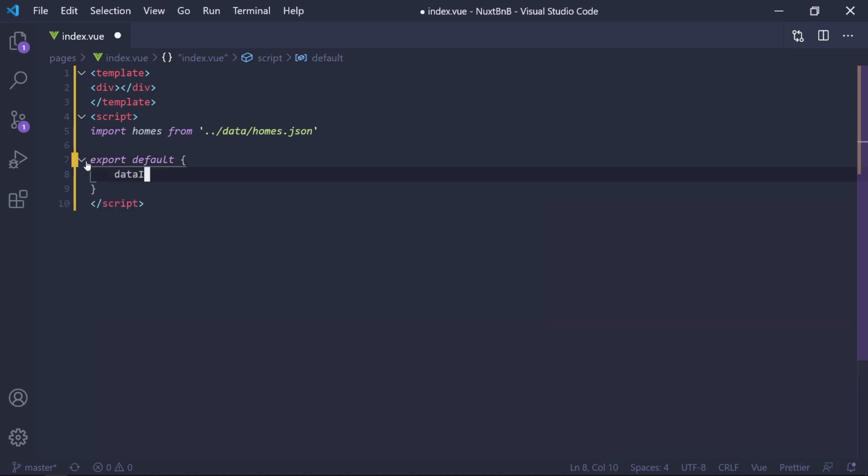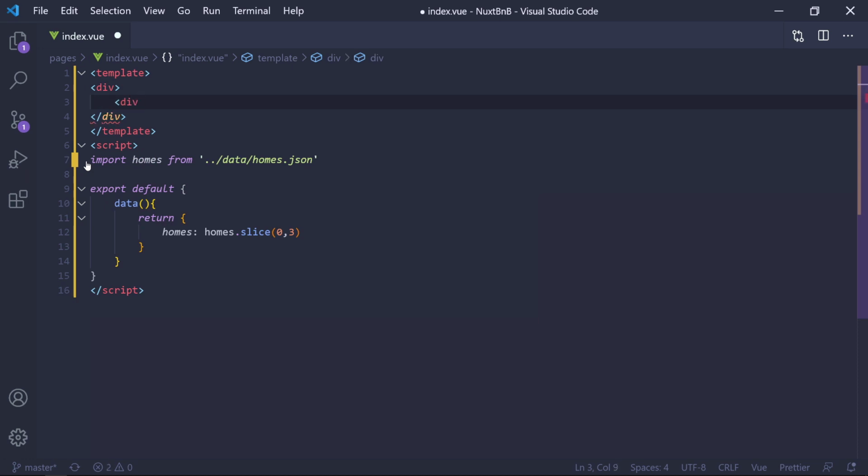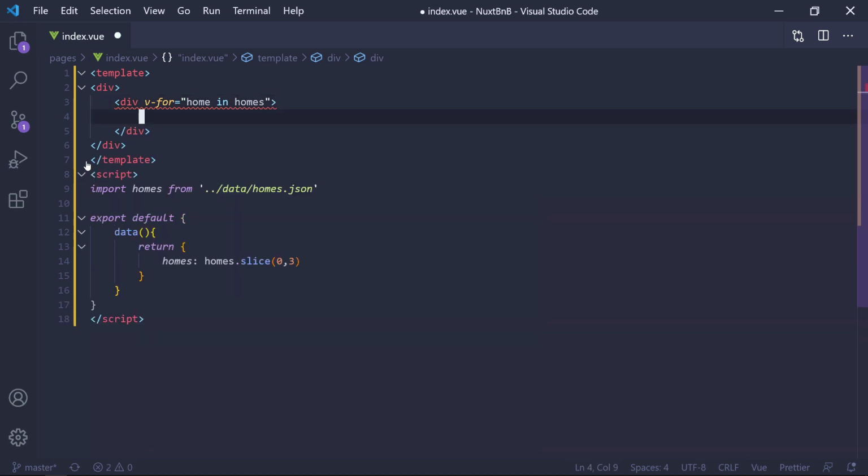In order to make our homes array available to our template, we need to create a data function in our export that returns an object. Add a property called homes and return the first 3 homes by slicing the array. Now let's add another div in our template and use v-for to loop through our homes array. For now, let's just display the homes title so we have something to look at. Toss in a line break at the end so it looks nice when we add more data later.